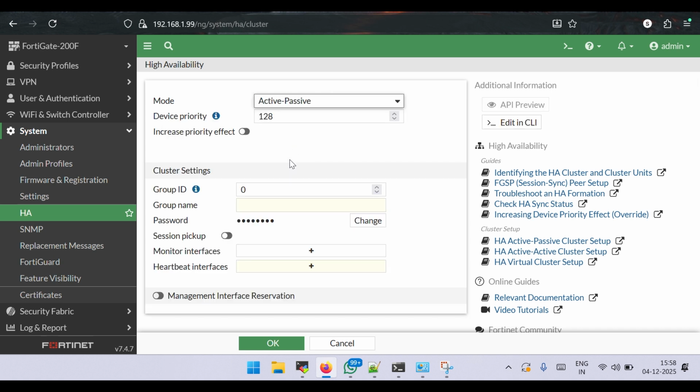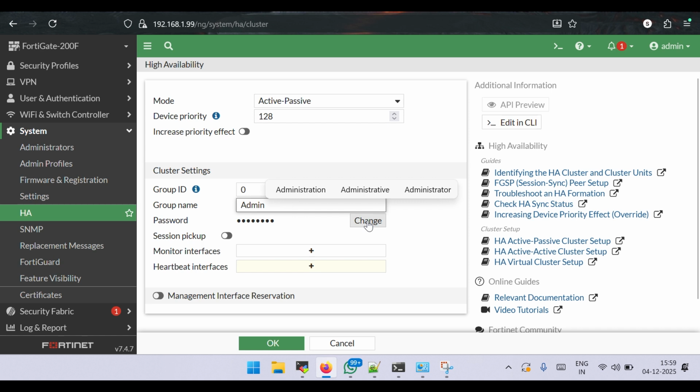The last one was 200. So for secondary we have to write less than 200. 120 will be fine. Group name, that was admin. Password will be the same as previous.